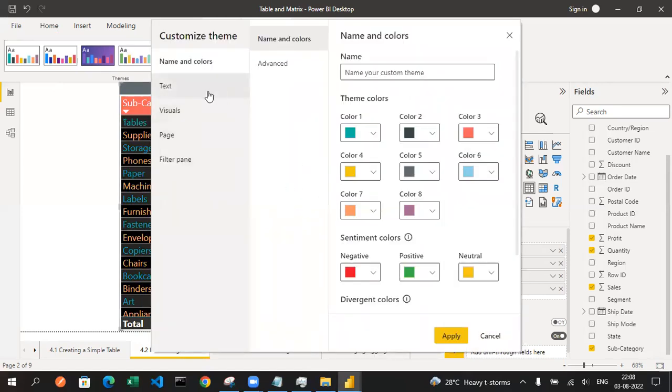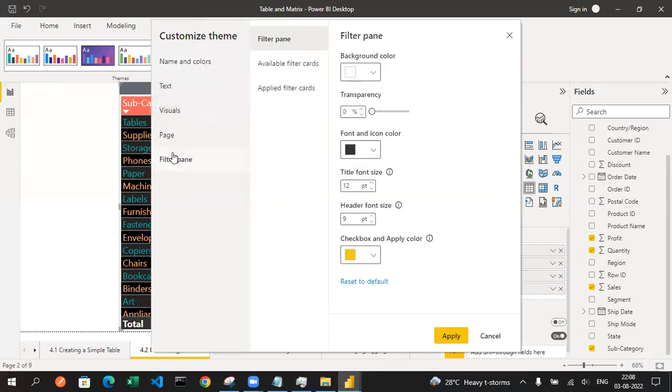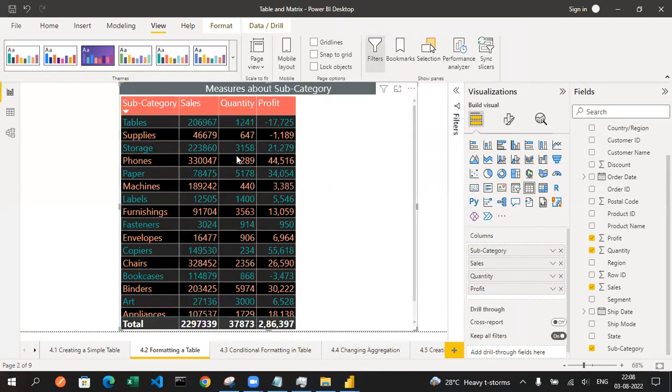Yeah, you can see here the text color, the visualizations, and also the page and filter pane. In this way also you can fill it out and click on apply. Then it's going to be applied to your table.